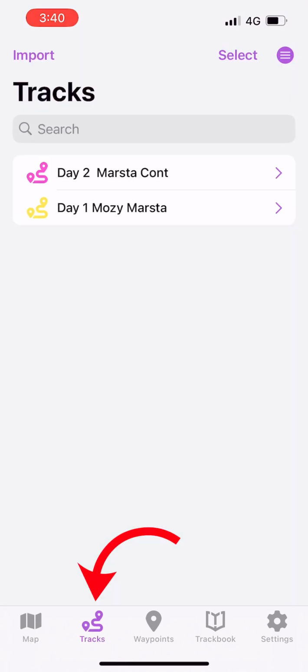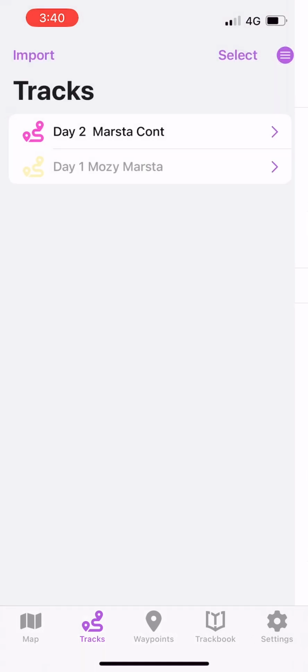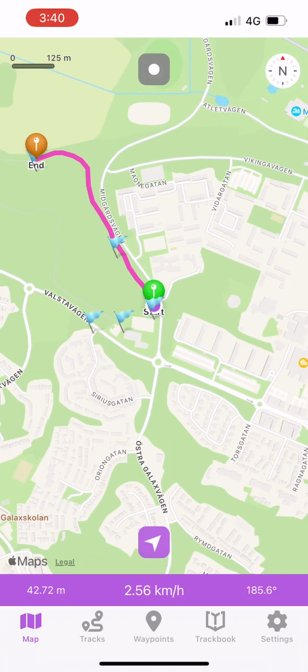To avoid confusion, we recommend disabling the visibility of yesterday's route. To do this, hit tracks near the bottom of the screen. Then, press the previous day's route. Near the top right corner, you'll see a purple eye icon. Press it once and it will turn grey. It will no longer appear on the map. Press the map icon on the bottom left and you should no longer see the previous day's route trace.